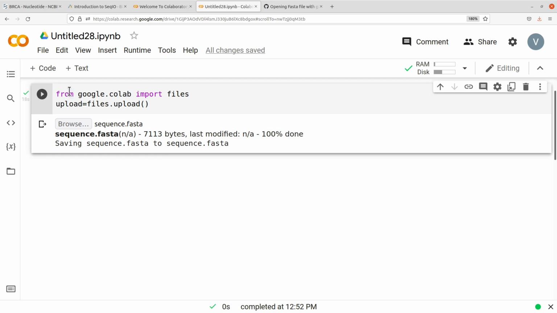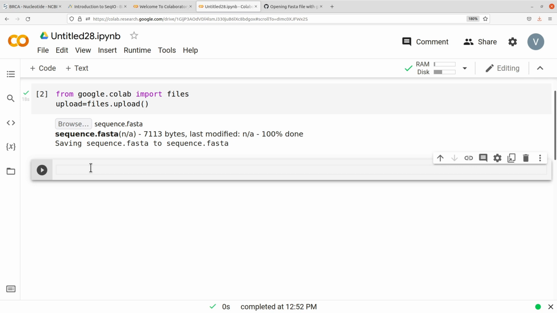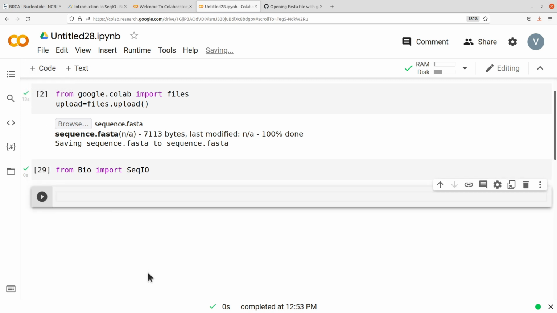The SeqIO module is part of the Biopython package. So let's add a new code cell, and we say from Bio import SeqIO. Let's run this code. It's successful, and that is why we see this green tick here. The next thing to do is to read the FASTA file.